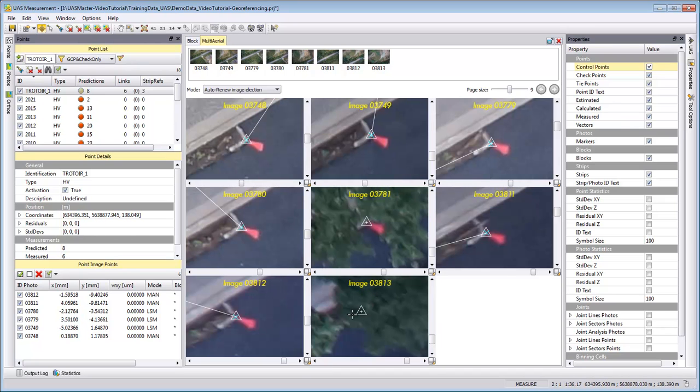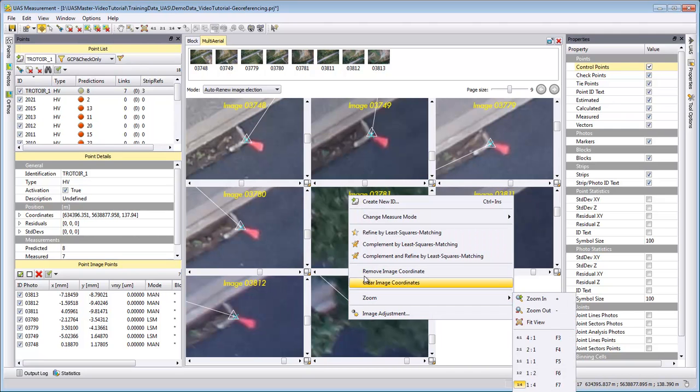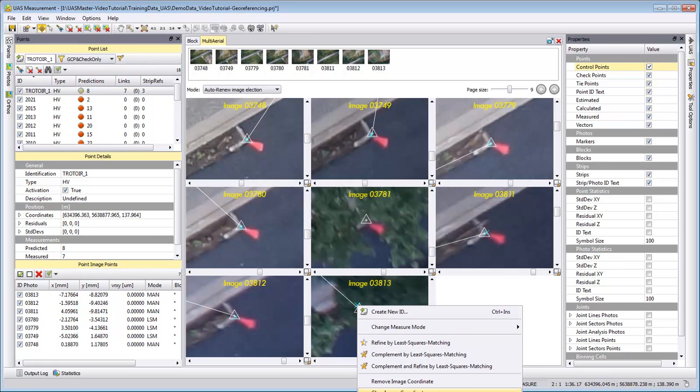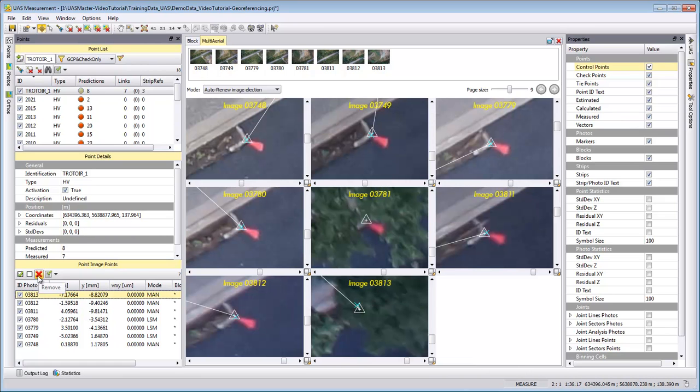Let's assume you made by mistake a measurement and you see this is wrong now. Then you can also delete this measurement. Either you right click into this image and you select remove image coordinate, which will remove this one single measurement, or in case you select clear image coordinates, it will remove all measurements from the complete control point, so all 8 measurements that are remaining here. You can also go here into the list and select from image 3813 the measurement, and you can select here to remove this one measurement.